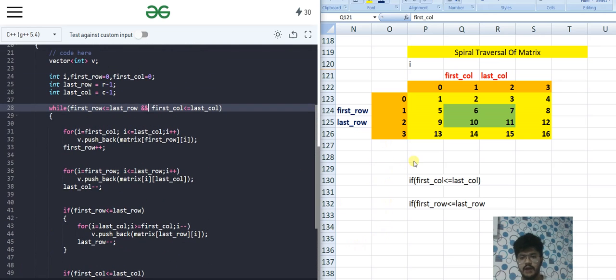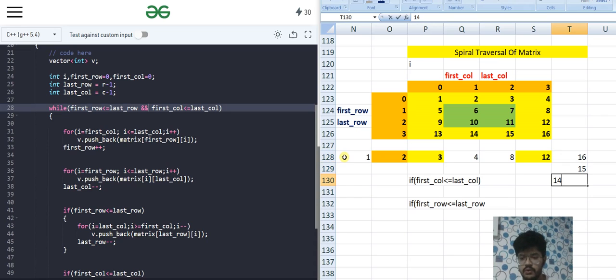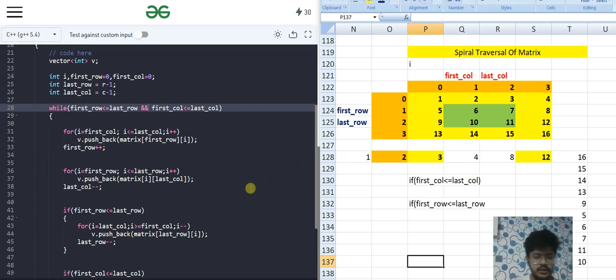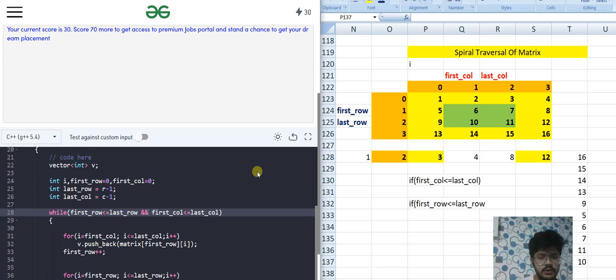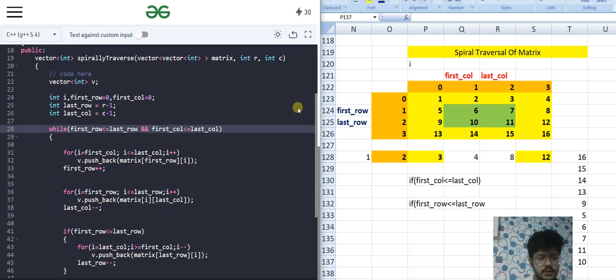So our answer will be this: 1, 2, 3, 4, then 8, 12, 16, then 15, 14, 13, 9, 5, 6, 7, then 11 and 10. Okay, so let's check our solution. See, our solution is correct. If you want to see the code, see this.